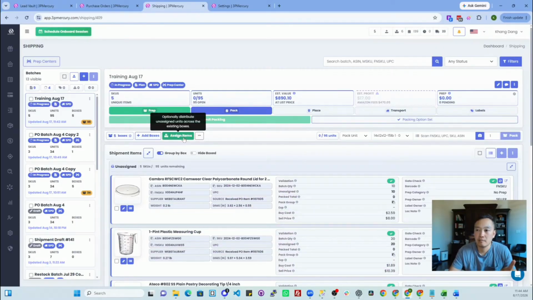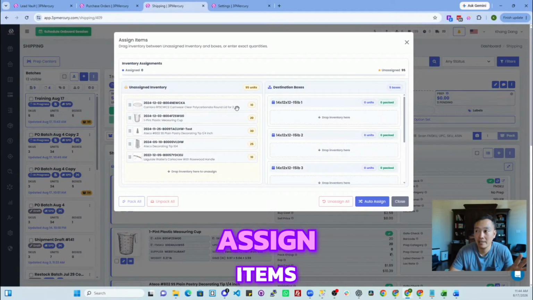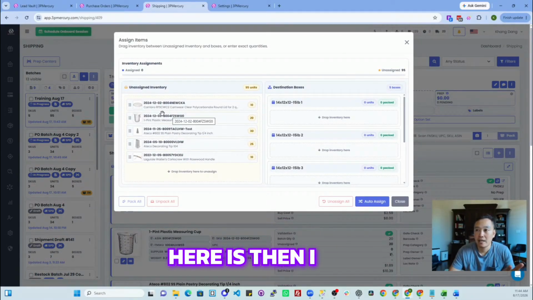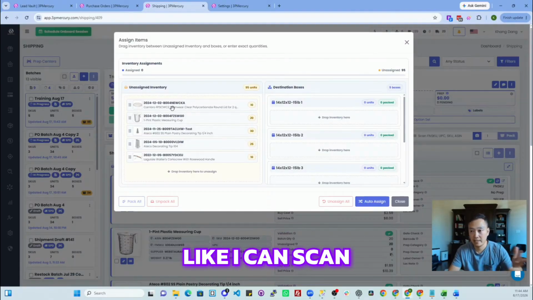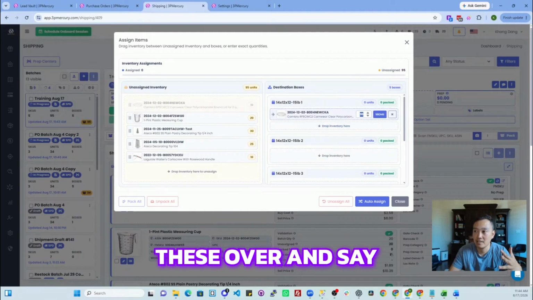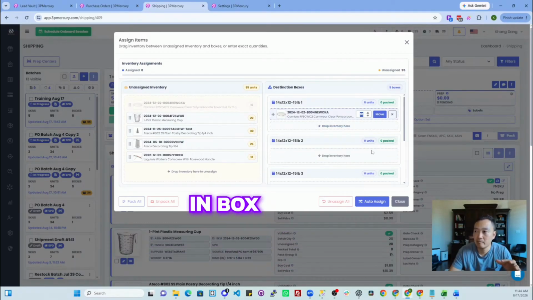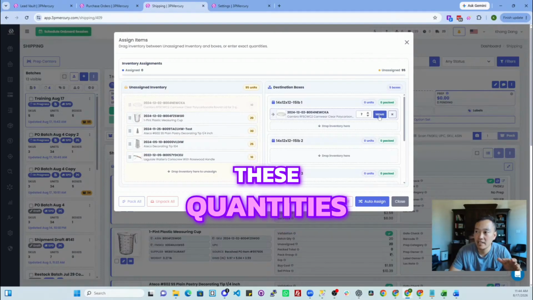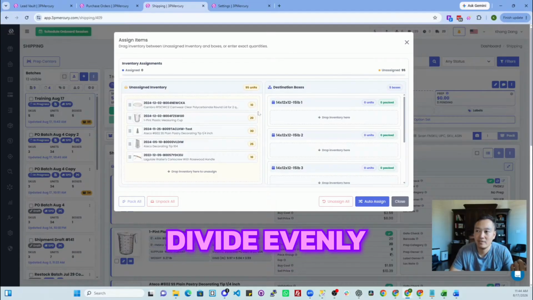You can do this by clicking assign items. If I click on assign items, I can do a product at a time. I can scan them, or I can start to drag them over, right? I can just drag these over and say, hey, I want to put 5 units here, whatever, and then drag them in box by box. So I can change these quantities and hit move. I'm not going to do that because I want to make it easy for myself, right? Like for instance, all of these, I would have to divide evenly by 5.